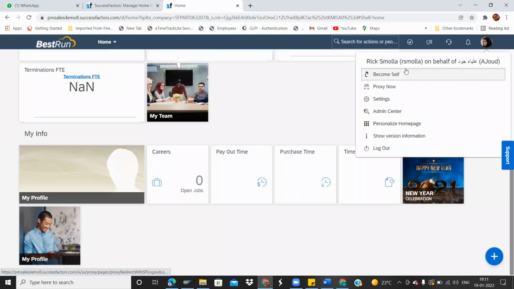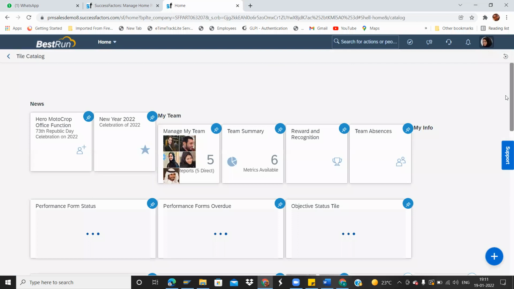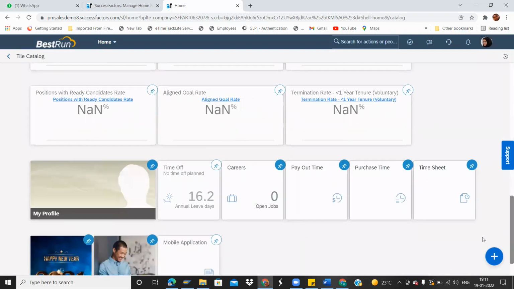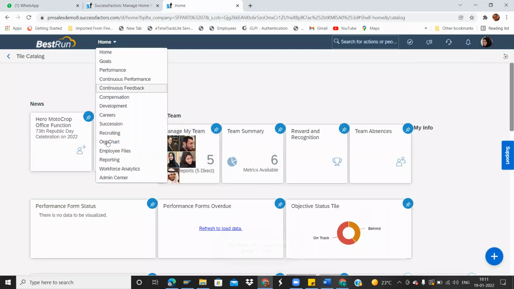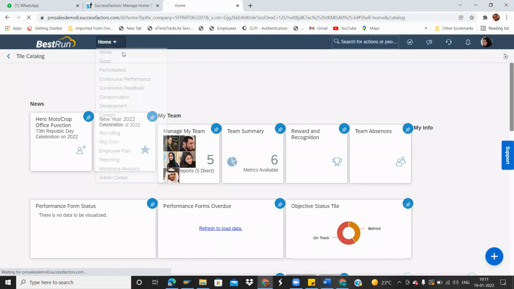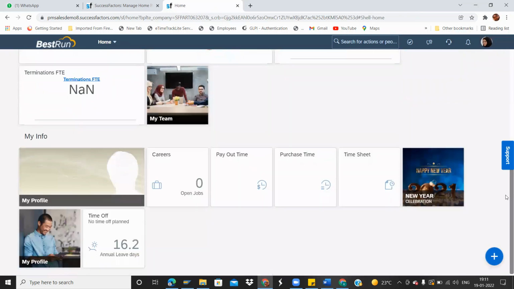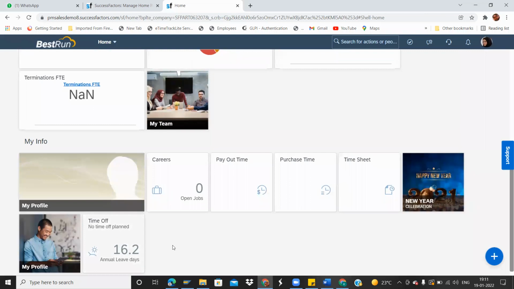Now let me just bring that back. Let me just bring back this time off. You just have to pin it, but this is applicable for the employee only, not overall. The employee can manage it by removing the tile for him or herself by unpinning. Just pin that, and then you have the time off. Now the time off tile has come back.